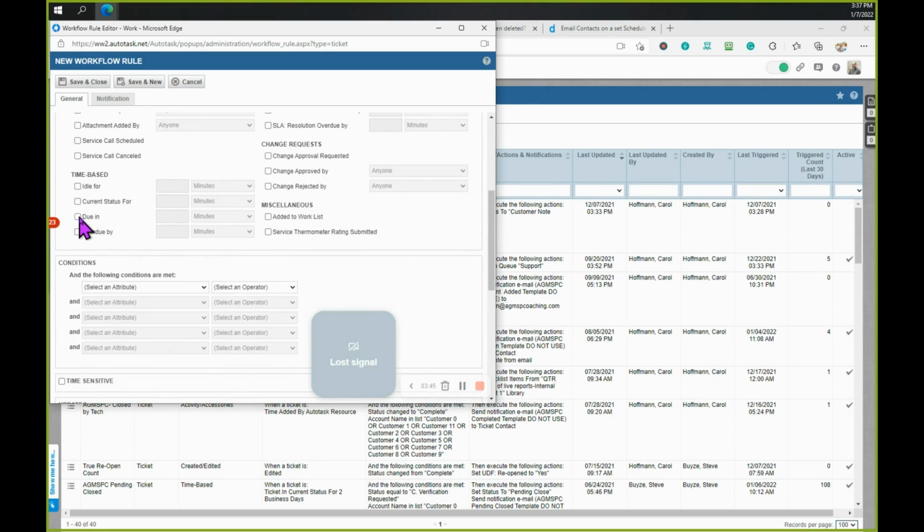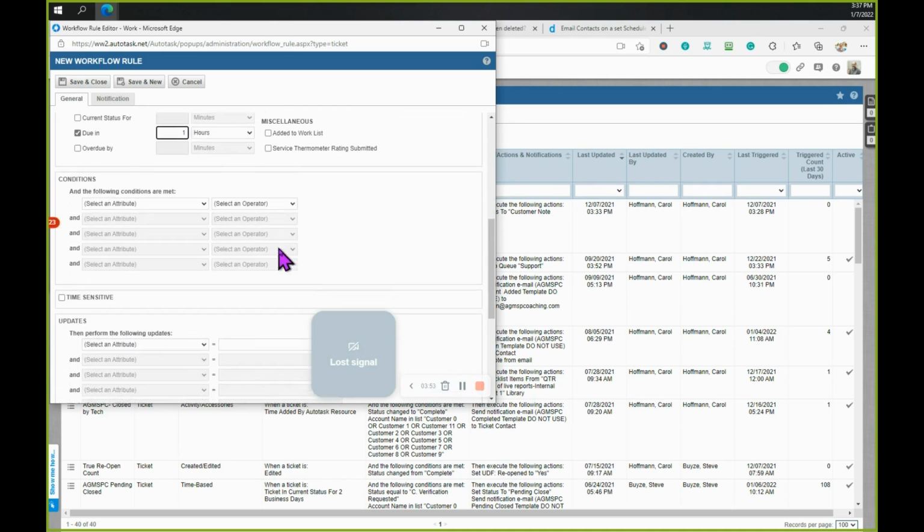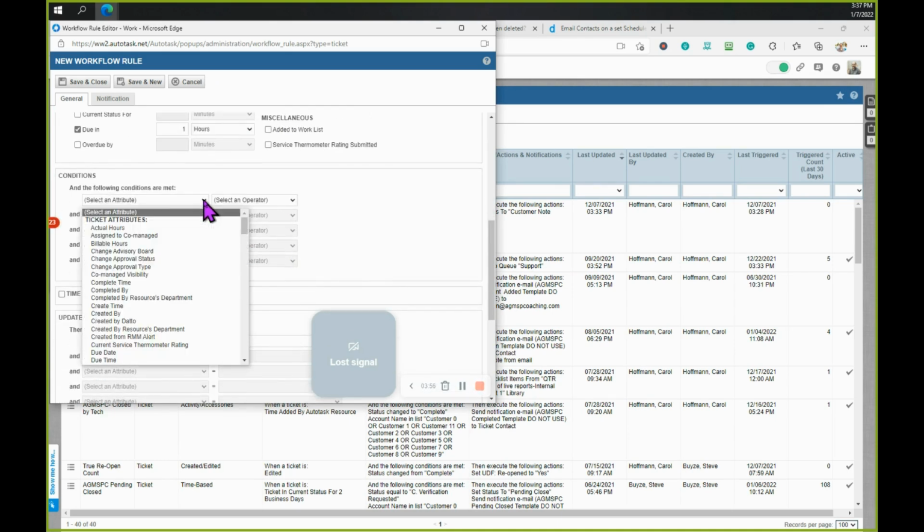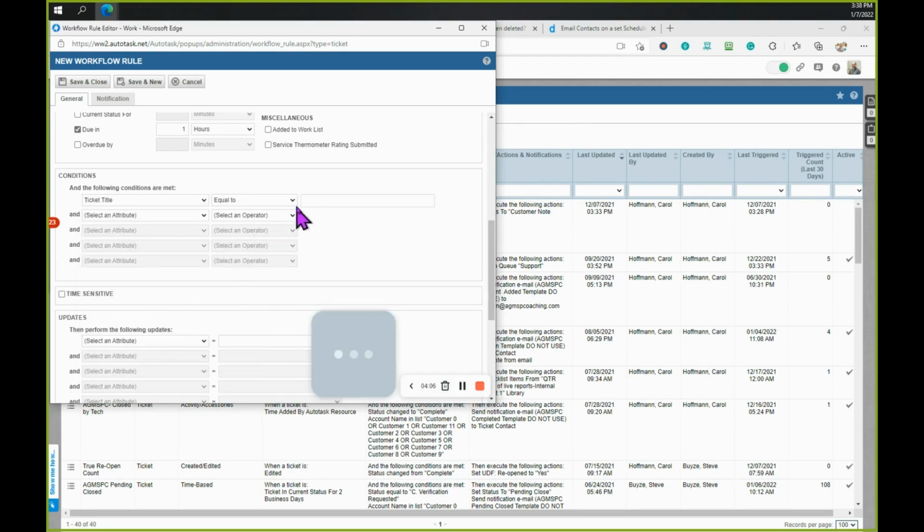So the next thing we want to do is say, do in an hour. Okay. So that's pretty easy so far, straightforward. Then we're going to come down here and we'll probably do 2 conditions. First of all, we're going to do ticket title. And you need one of these tickets for every QBR. Now, you could go this way and make it equal to, or you could say contains QBR or something. You could shorten it. Either way, it'll work.